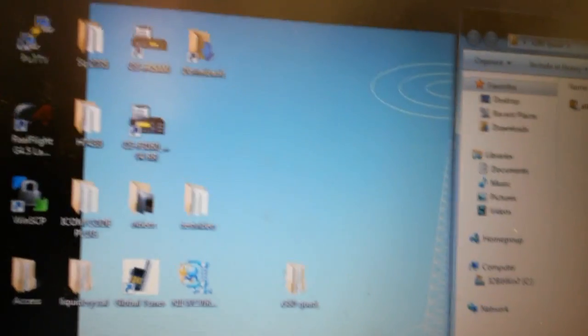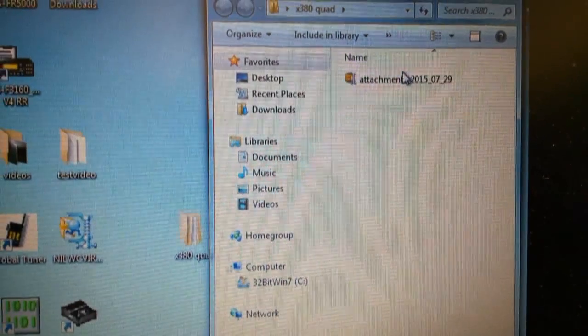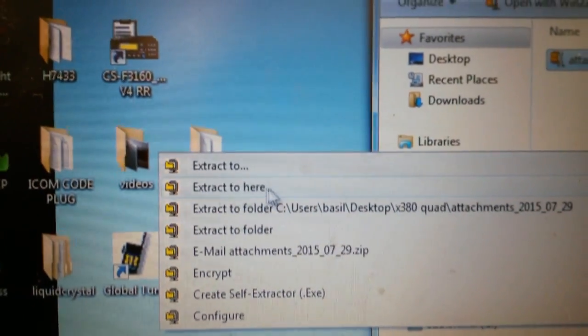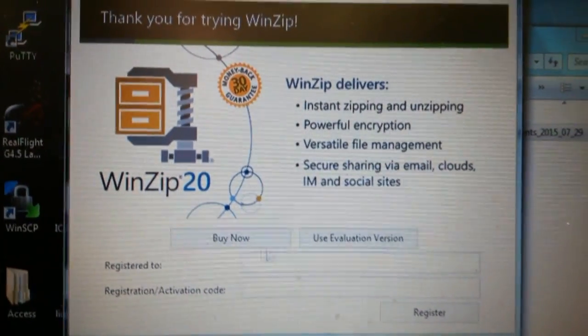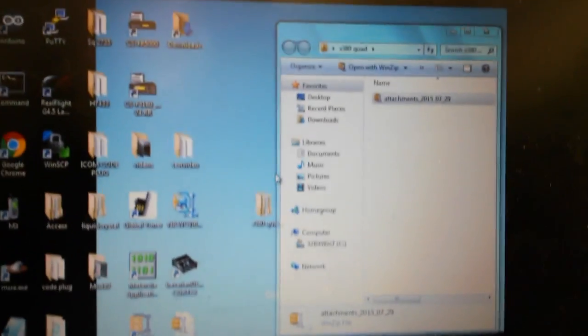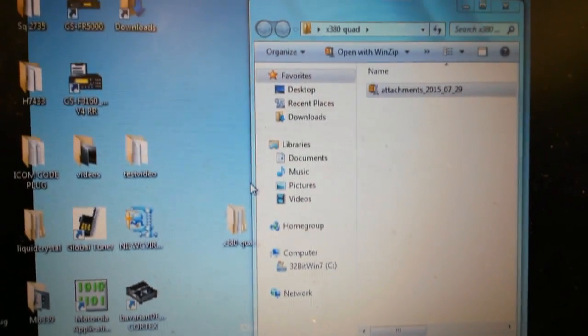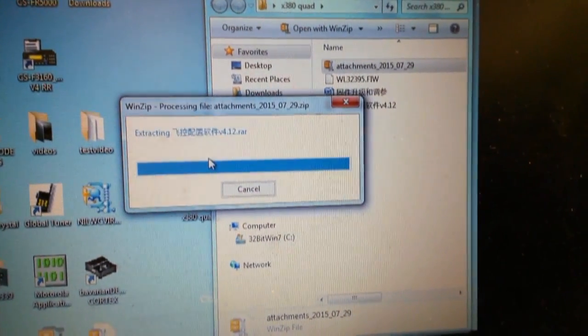Here's the attachment. Extract it here. So go WinZip, extract here. Extract, and it's saying to buy it, and I said no, I'm going to use the equivalent. So I use the equivalent and wait until it comes up. It's going to take a while, and there it goes.